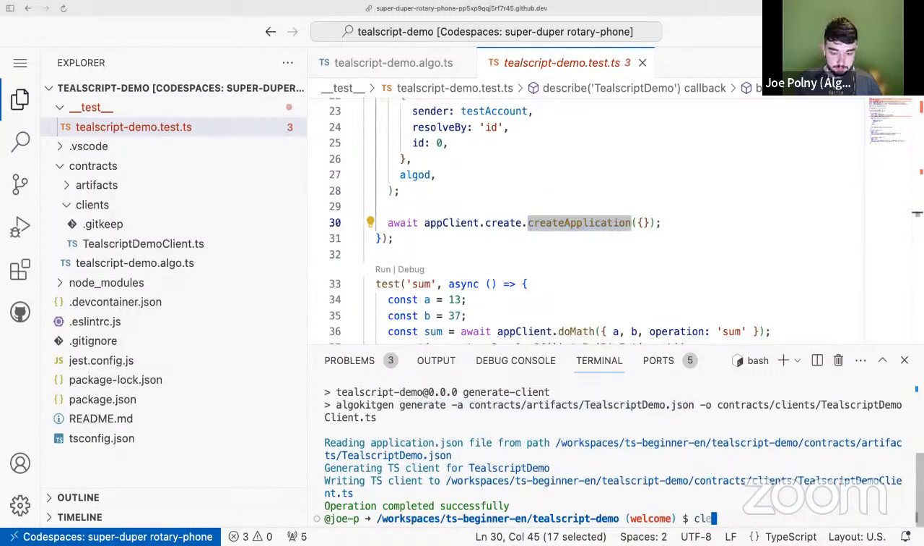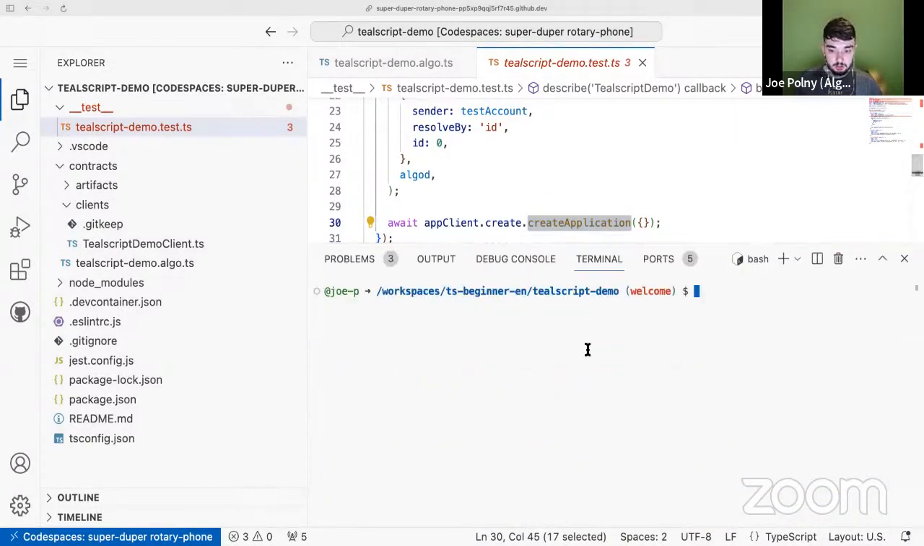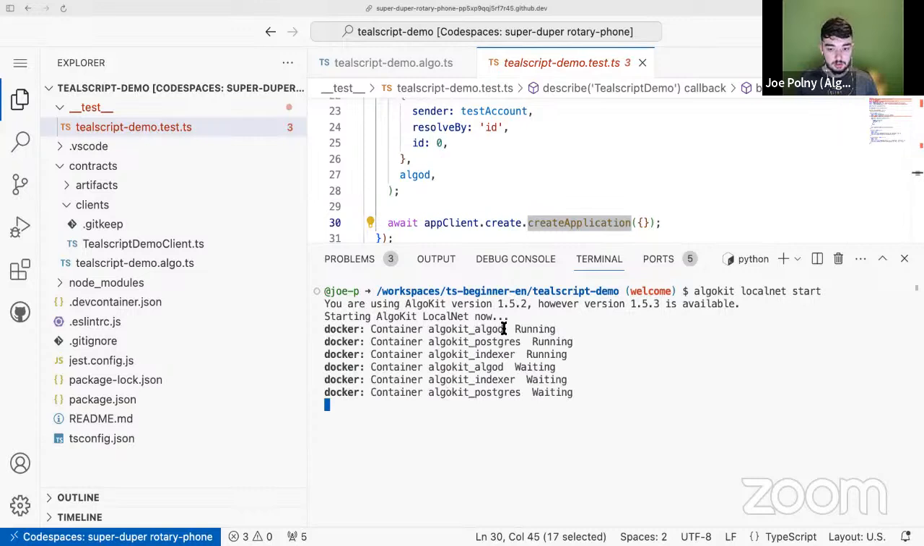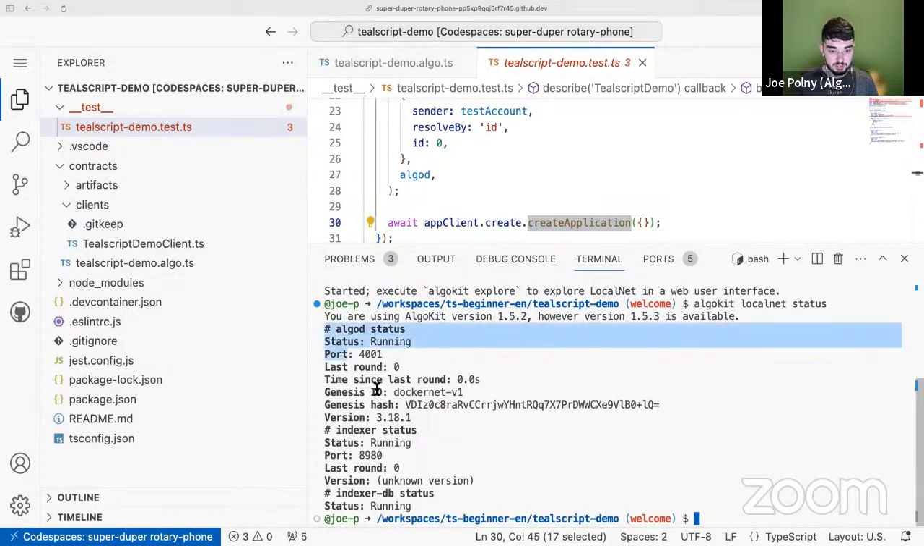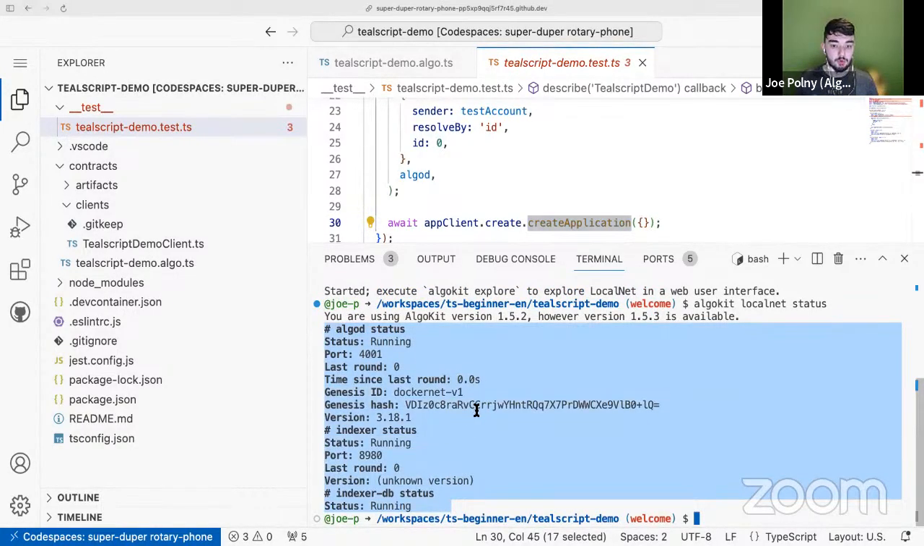So what do I mean by local network? If we come back to this algokit localnet start command, you can see here what it's going to do is start a bunch of containers that are going to run a local instance of the Algorand network. And if I want to verify that it's actually running, I can run algokit localnet status and see that I do indeed have a local network running. And what this will allow me to do is quickly test my contract without having to use a testnet or worry about testnet dispensers. It's all being run locally through Docker.